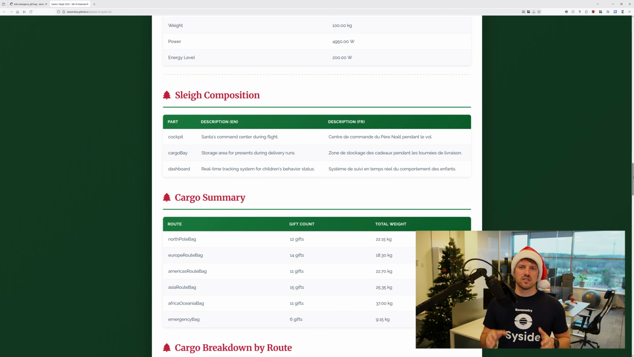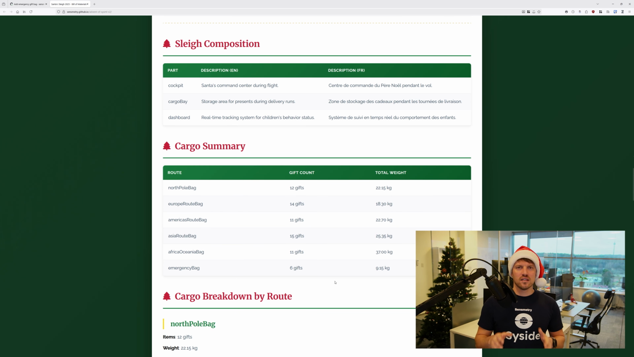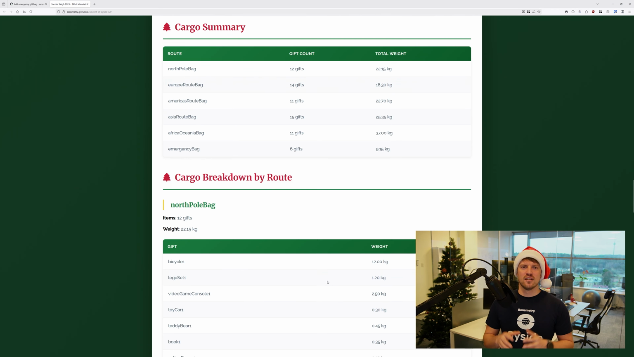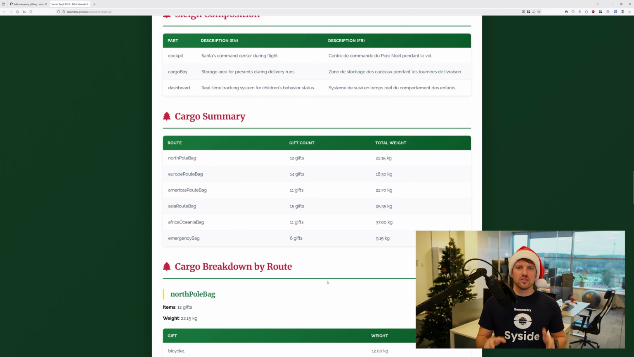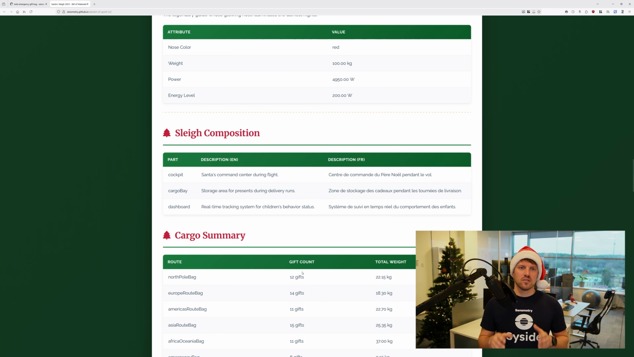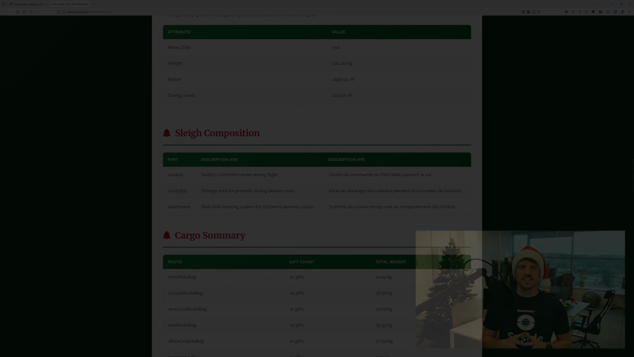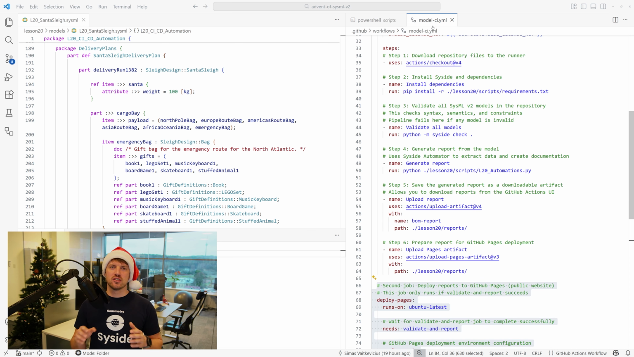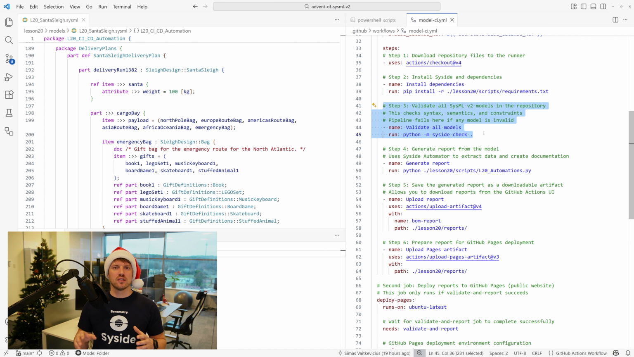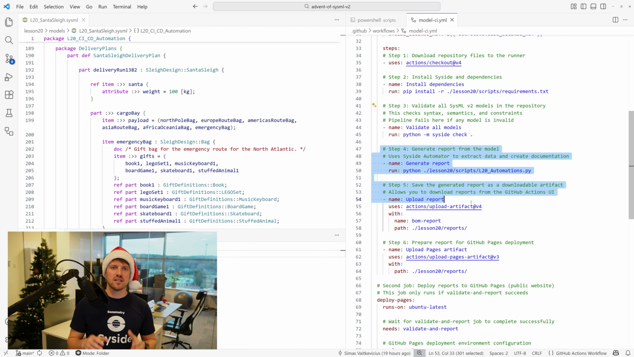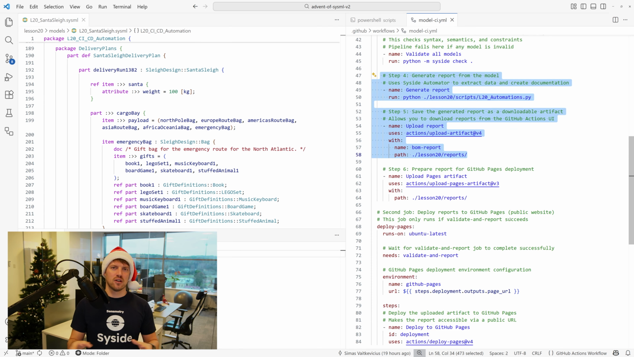Syside Automator can evaluate expressions, traverse structure, and extract any data you need. From there, standard Python libraries turn that data into reports, dashboards, or whatever your stakeholder needs. The CI/CD pipeline we showed performed 3 main steps. The validate step checked model syntax and semantics using Syside Automator. If anything is broken, the pipeline would stop there immediately. The generate step extracted data and created reports, bills of materials, metrics, whatever stakeholders require.